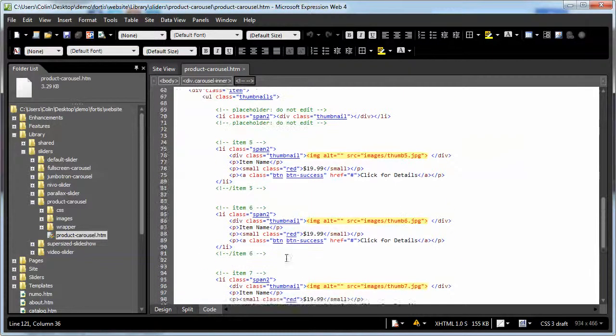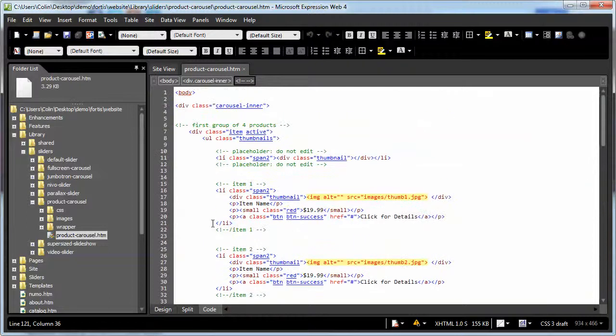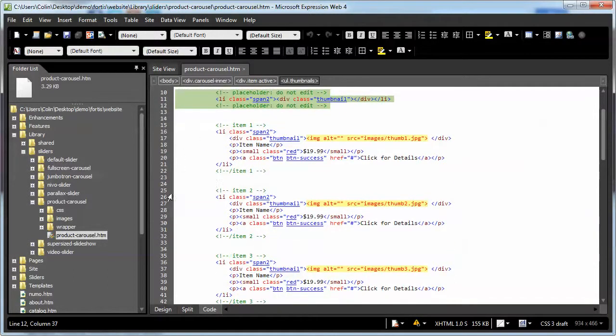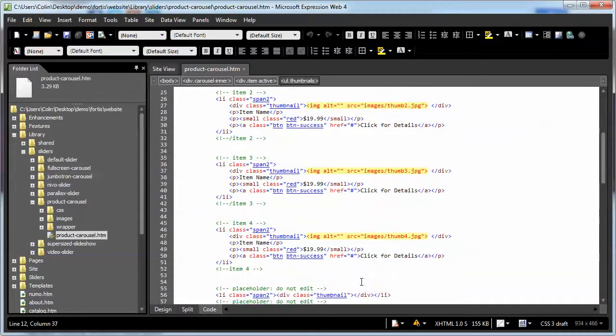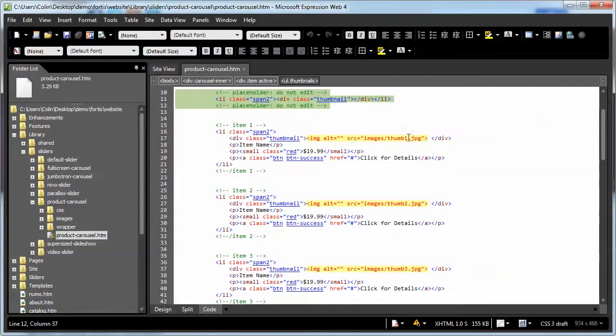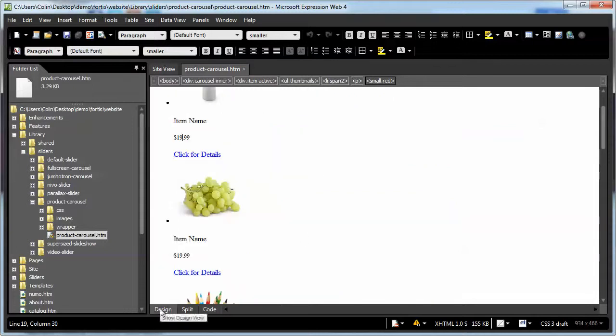Okay, inside each group, it starts with a placeholder. Don't edit that. It's just a blank thumb. It gives a little bit of space on either side. Then we have the 4 items. Item 1, 2, 3, and 4. Okay, each item has, like I said, the thumbnail, the item name, a price, and a click for details button, which that's what you actually see in the page.